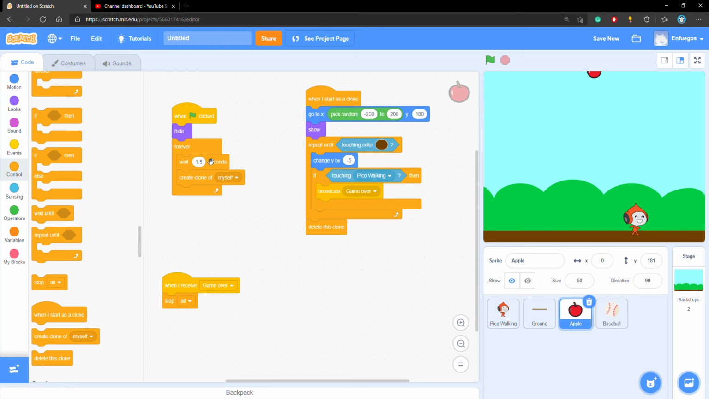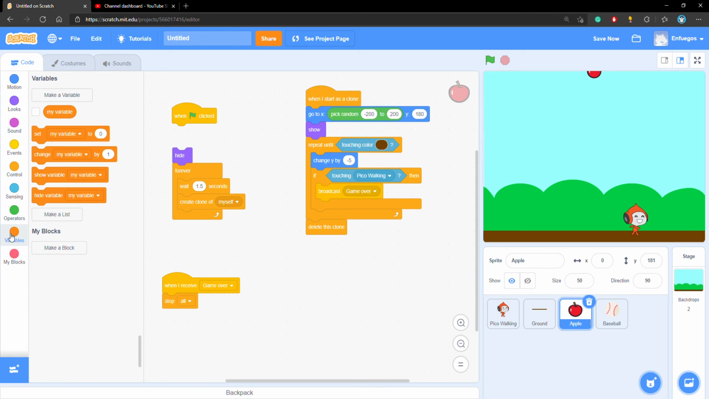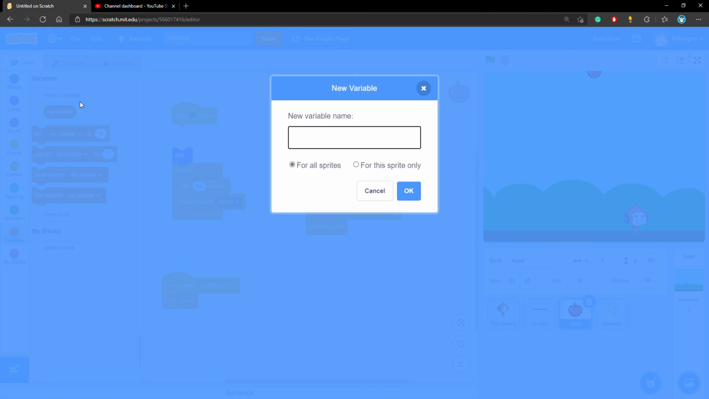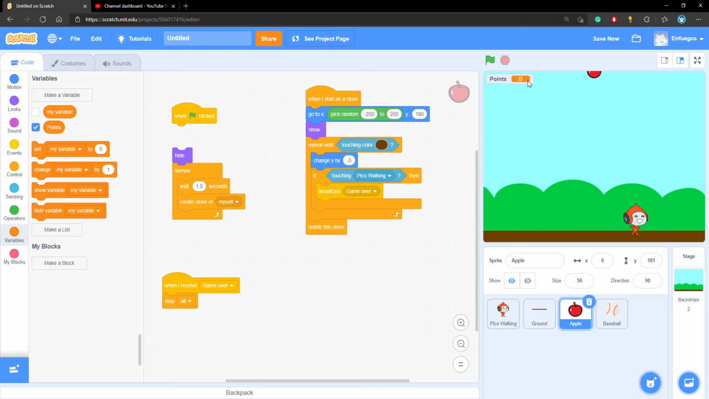But now we need to add something in the middle over there. We need to add points. So now if I touch the apple, I don't want to die. I want to get points. So we are going to click on variables. We need to create a point system. So we're going to click on make variable. For all sprites, we're going to call this one points. Or you can make it score. It is up to you. Click OK. Now at the top of my screen, I have a points icon.